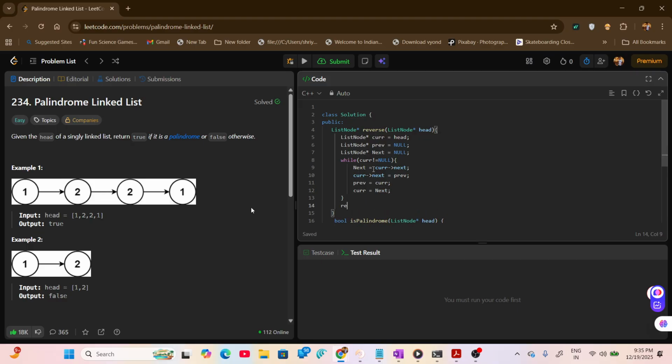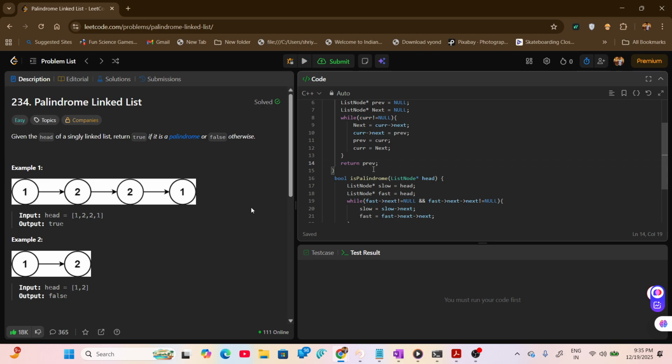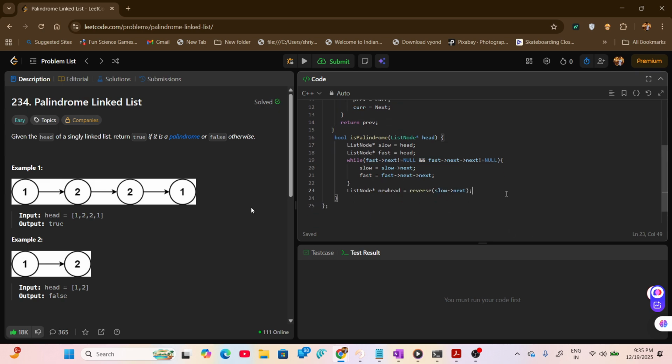Okay, and then we return previous, because previous reaches the end of the linked list. Here we get the reversed linked list. After that we use two pointers. This is node A, we put this on head, and this node B on the new head.